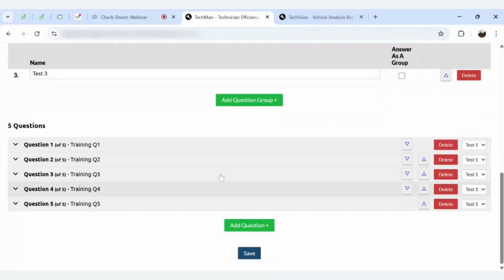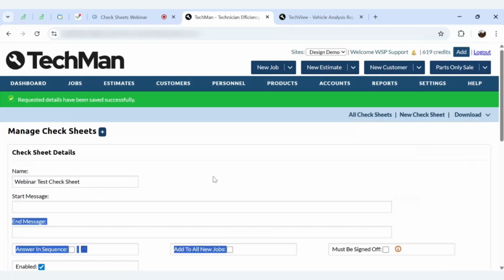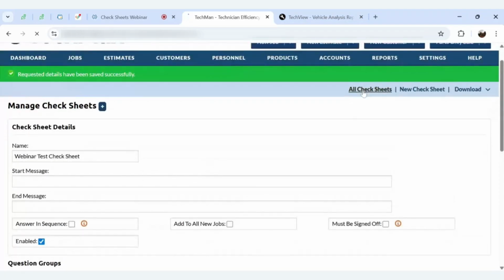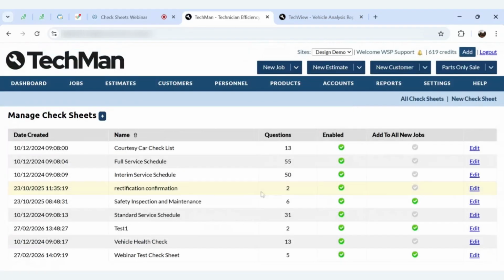So what we will now do is we will go and hit save, and then that check sheet is added into the system. So if I hit all check sheets now, then you can see right at the bottom here, it says webinar test check sheet.